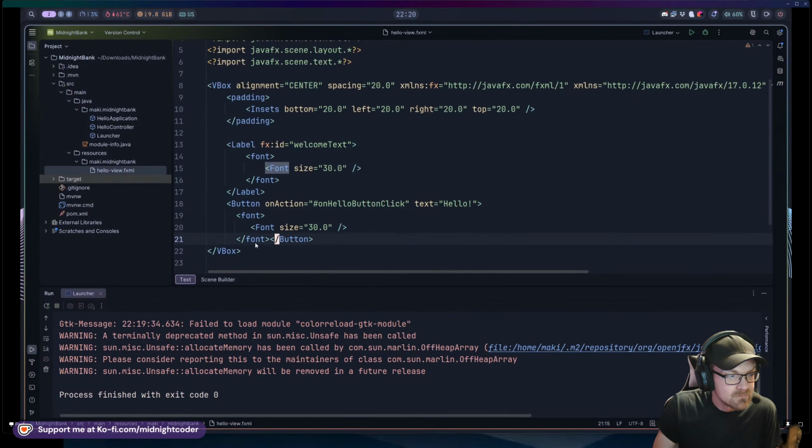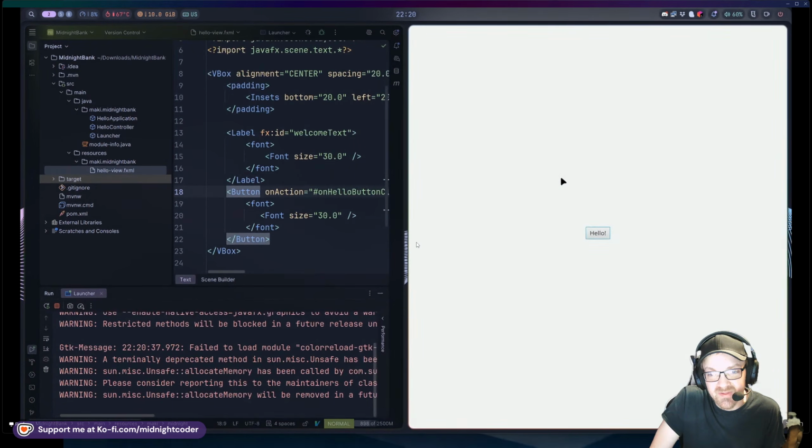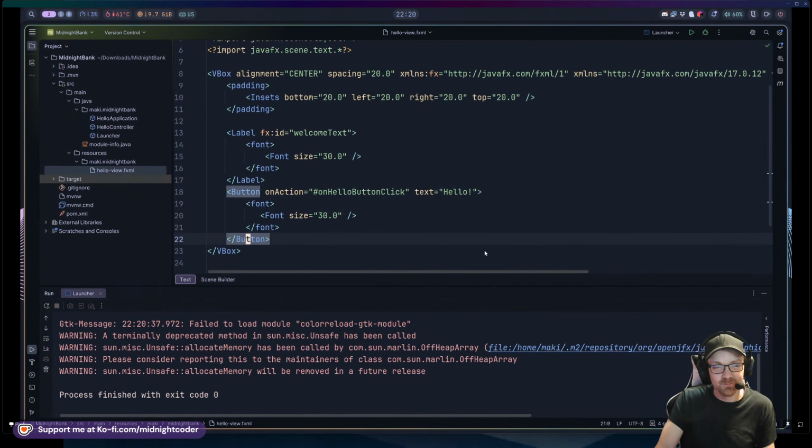Nice. How nice of IntelliJ to actually understand the XML. Isn't it beautiful when things work? So give this a run and hit hello, and it should be big enough for you. There we go. Now I have a nice and big font size. I love when things are big.